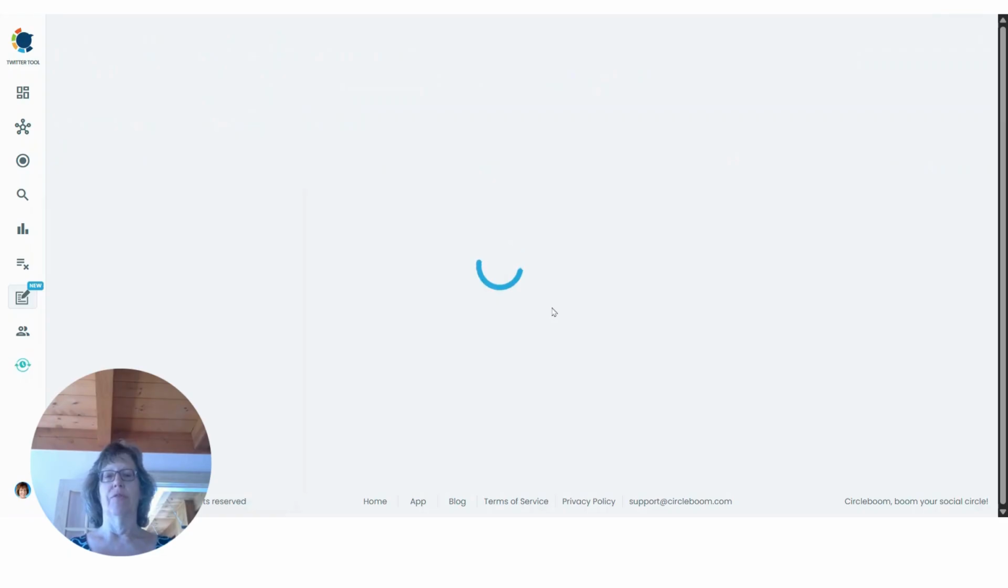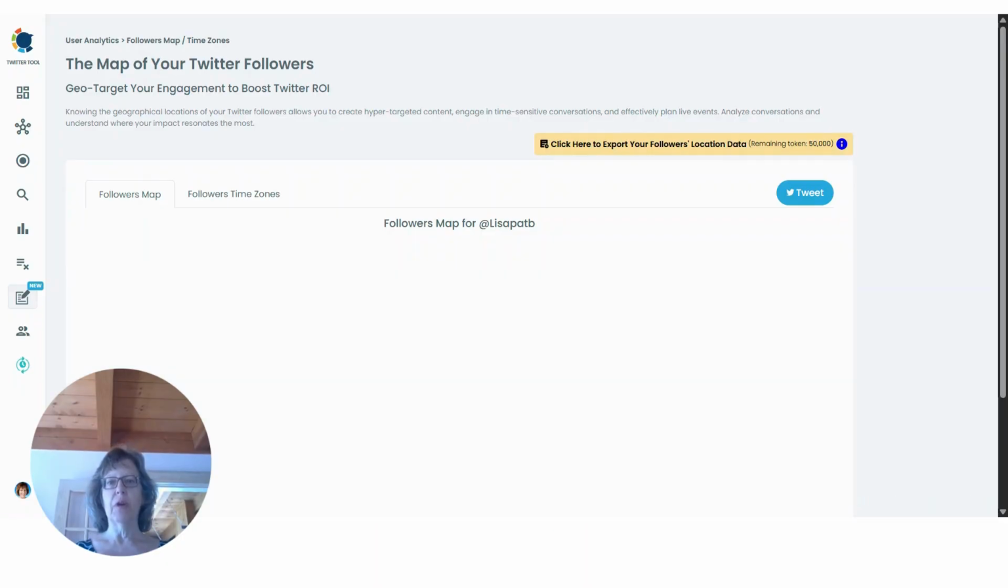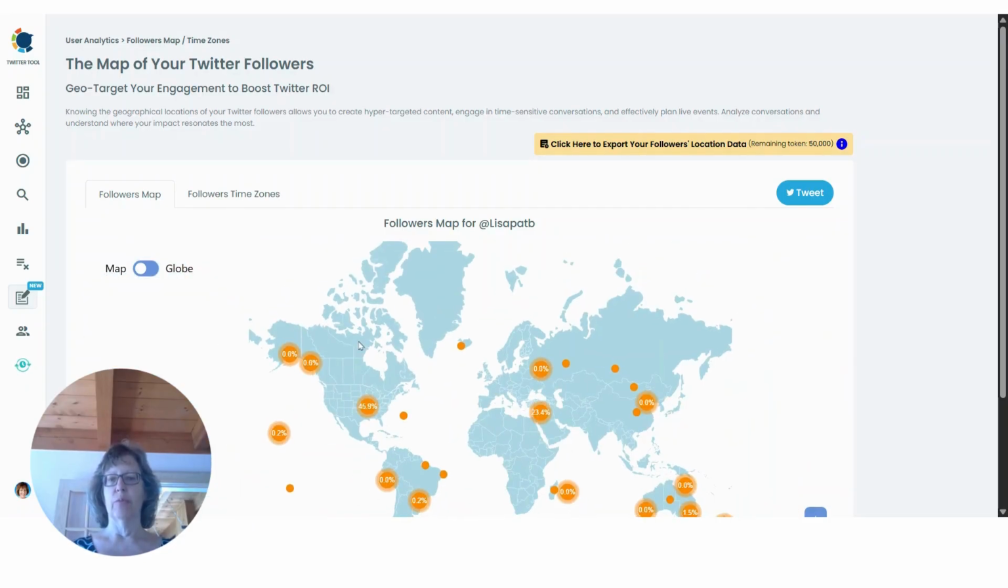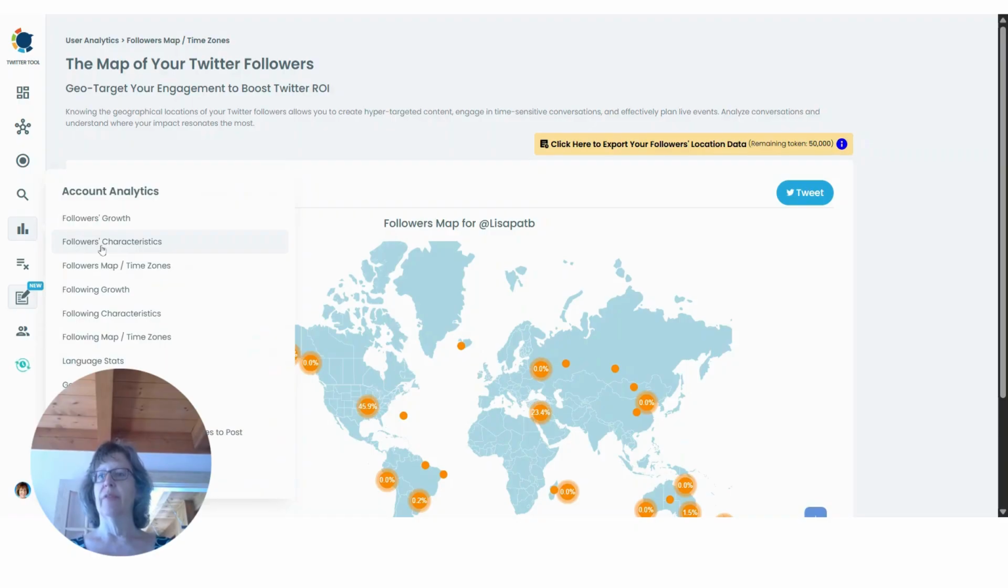You can find your following map and the time of day, which gives you more indications of the best time. I don't use this too much because I have Create a Buddy, and the content coach there tells me the best times for me to post. But it gives you a nice worldwide view of who your followers are. Let's see what else we have here.